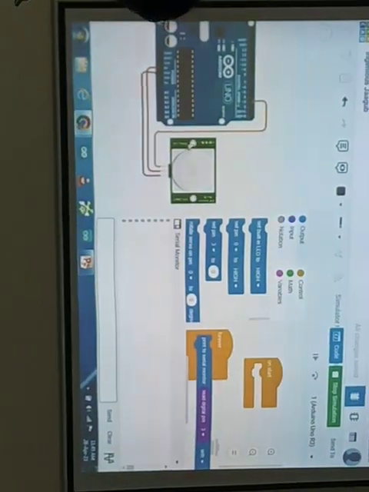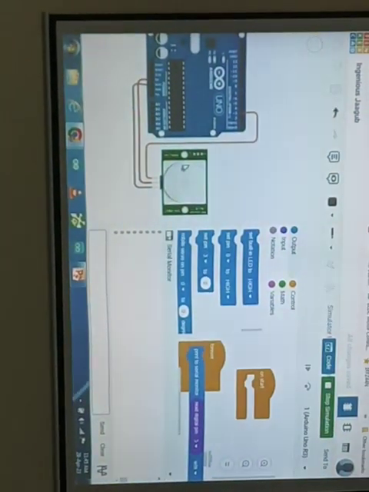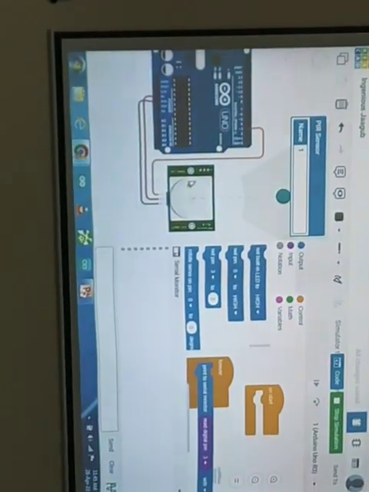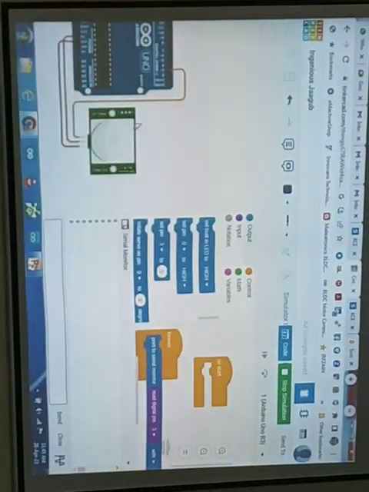So what next we have to do? We have to click on the sensor. If we want to simulate the sensor, we have to click on the sensor. Yes, we are going to click. It will show the range of the sensor.